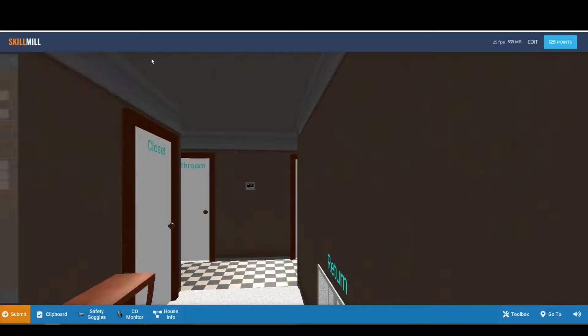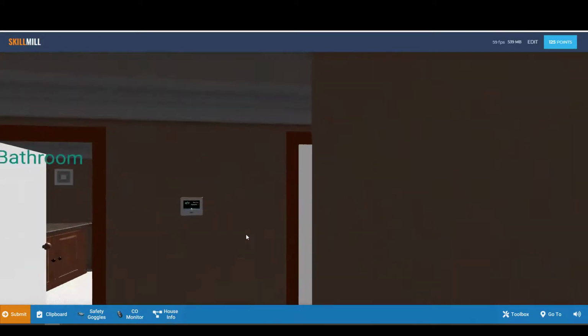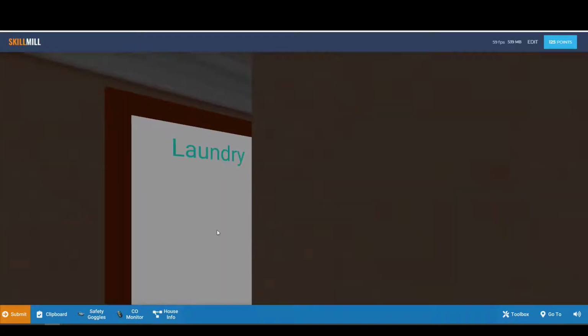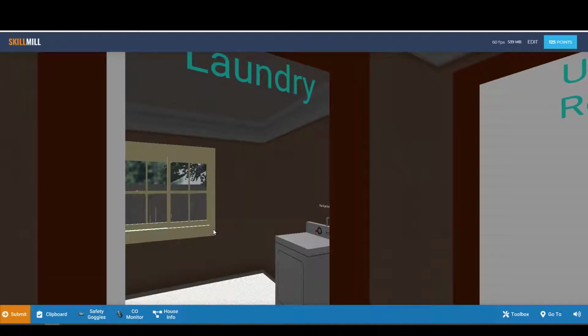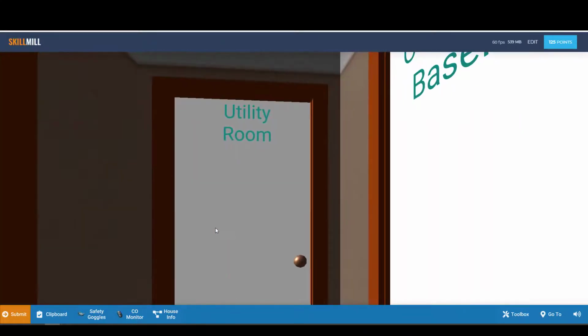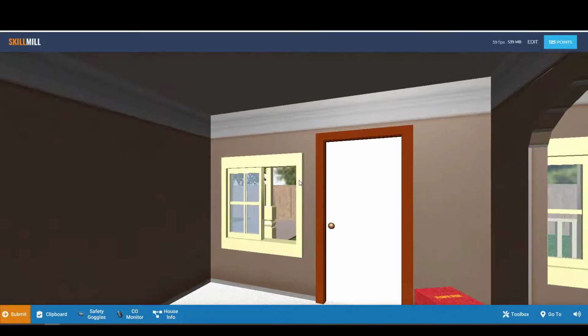To perform our CAZ depressurization testing, we want to start with all of our interior doors open and all of our exterior doors and windows closed. Open the doors by clicking on them. Move through the house, open the doors, and check for any open windows. We found an open window. To close the window, simply click on it.